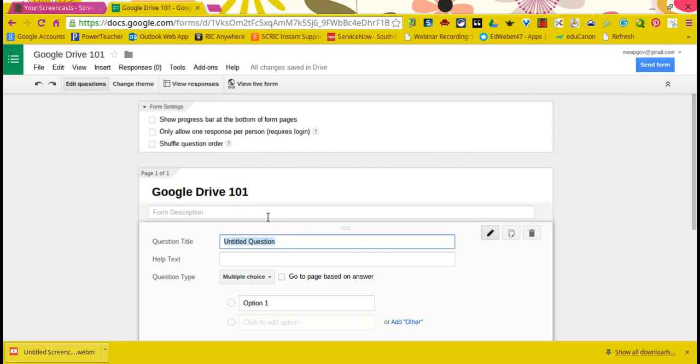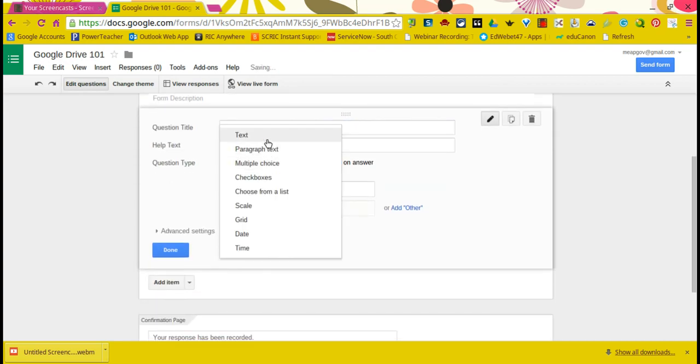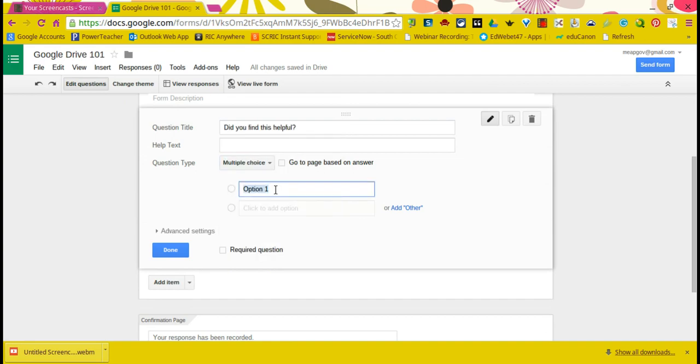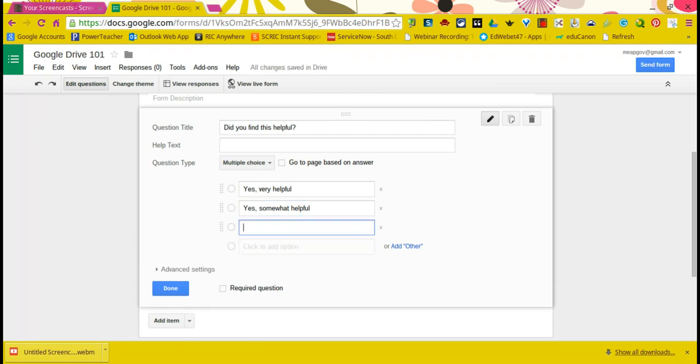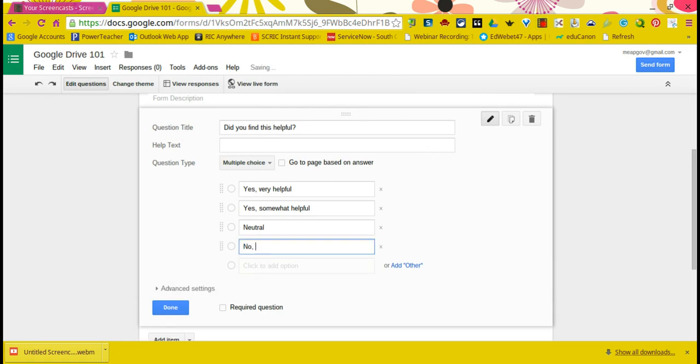And so you can put a form description in there if you want. I'm going to put my first question. Did you find this helpful? And I can choose different kinds of answers: text, paragraph, multiple choice, checkbox, choose from a list. These are pretty advanced, but most of the time when I do this anyway, I'm just going to do multiple choice. So yes, very helpful. Yes, somewhat helpful. Yeah, neutral. No, it wasn't helpful.